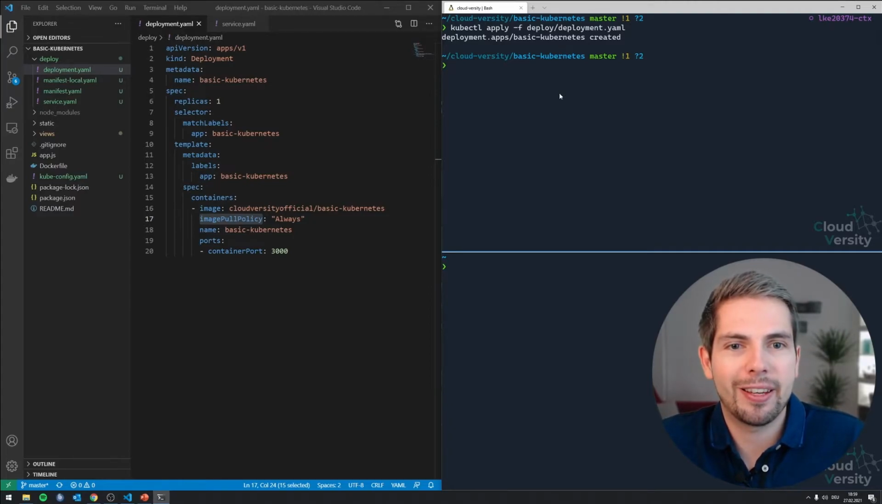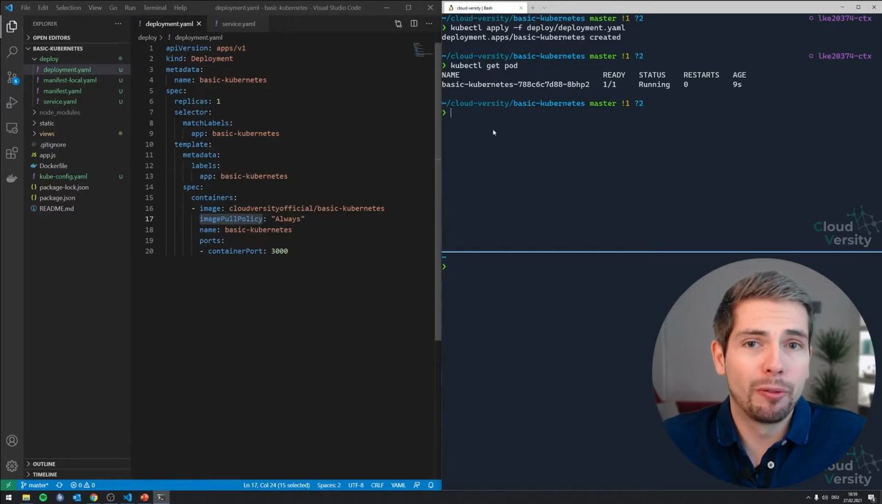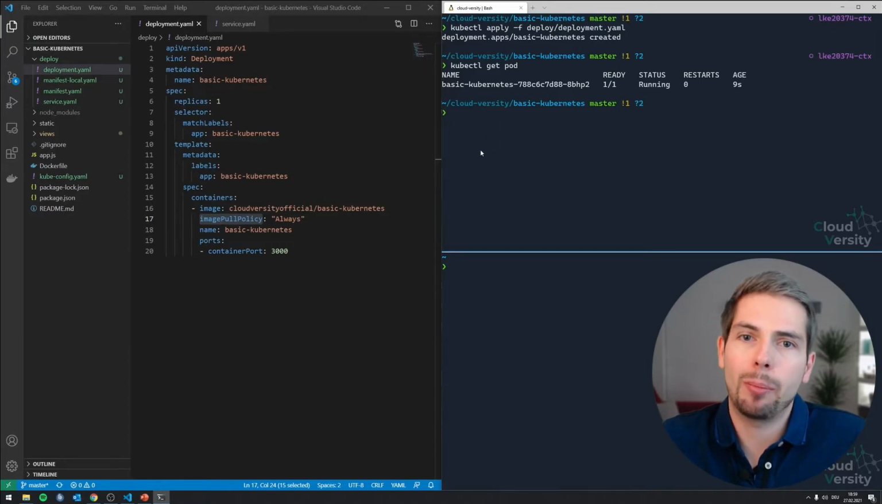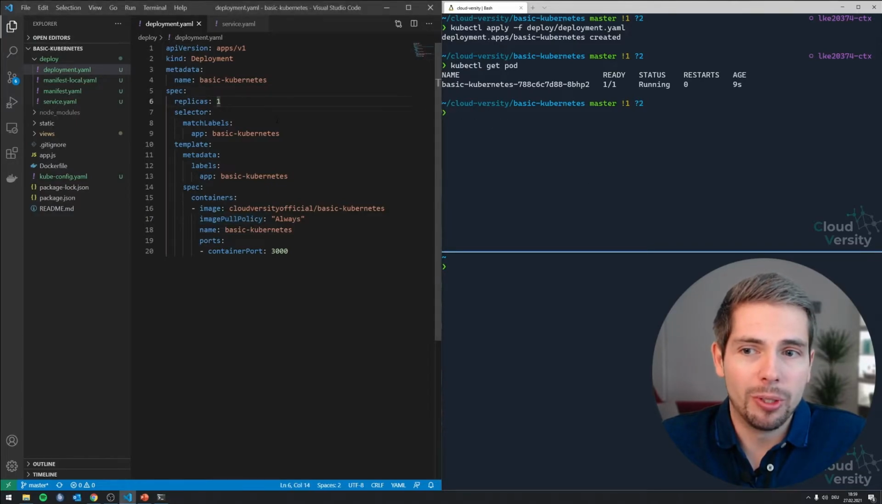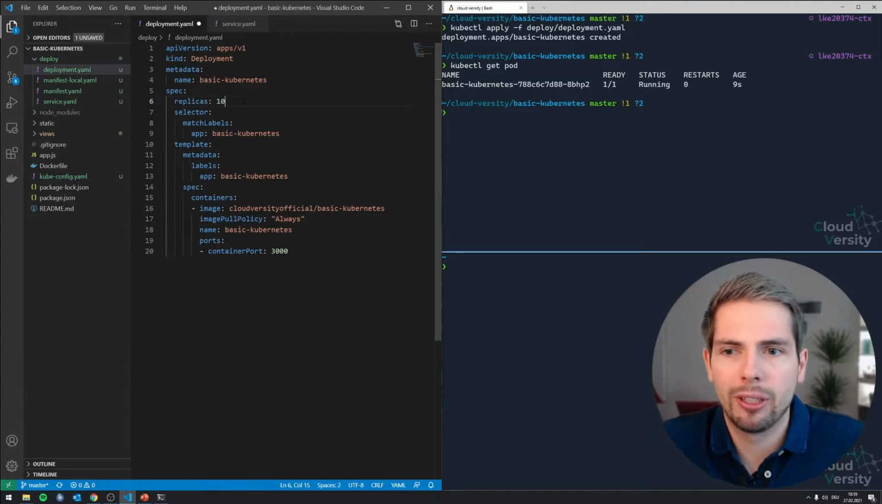Okay, let's have a look. kubectl get pod. There we go. 9 seconds old, a fresh running pod with our image we specified right here. And the cool thing now is we can actually scale this guy up if we want to. We can say, no, we don't want to have just one replica. We want to have 10 of these. Just save the changed deployment YAML file.